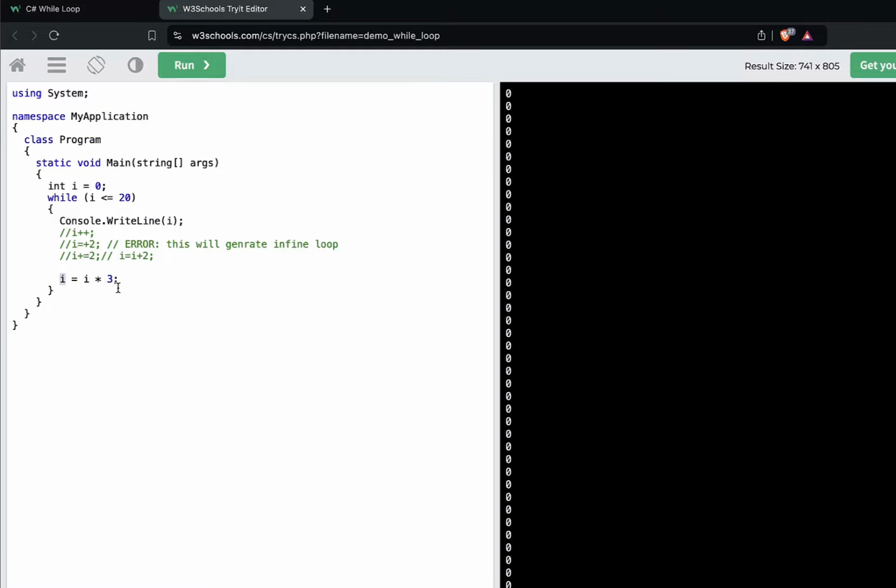So now what's happening is, because the I value is 0, the condition becomes true and it comes back here. Again, because I is still 0, multiply by 3. So 0 multiplied by 3 becomes 0. So the value is always 0. That's what is happening here, right?